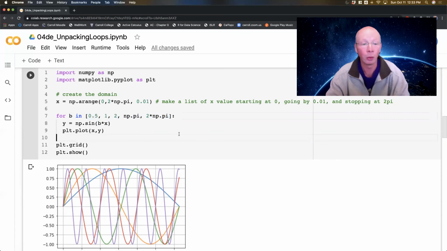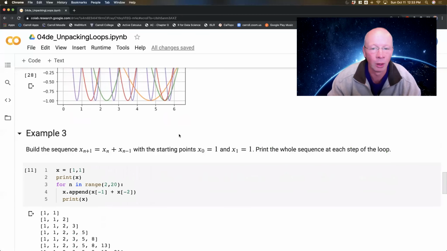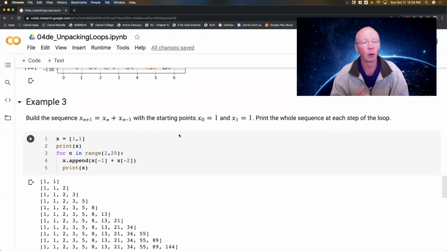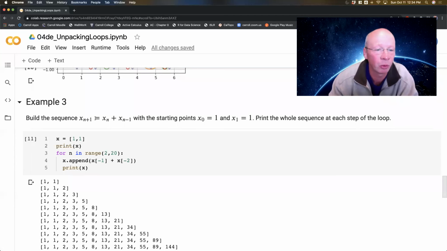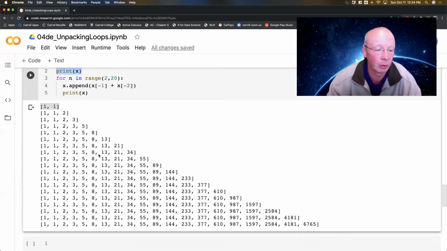Okay, let's do another one. I think I have 4 examples built here. We're just going to unpack all of these things one at a time. Okay, so we're going to build the sequence x_(n+1) equals x_n plus x_(n-1). So if you think about this for a second, you may recognize this as the Fibonacci sequence, starting with the points 1 and 1. Now I want to print the whole sequence at each step of the loop. So in this case, I start with a list that is 1, 1. I'm going to print the x, so it does that. So that's all outside the loop. I'm going to copy that so that I get the same stuff down here.